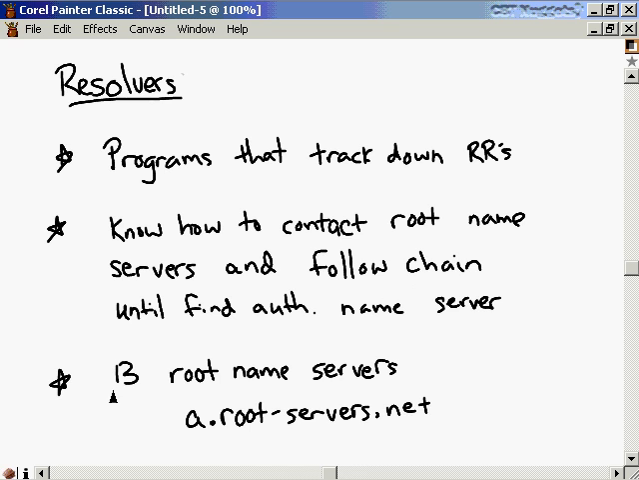Okay? There are 13 root name servers out there on the internet, and they all have this structure: a.rootservers.net, b.rootservers.net, up to m.rootservers.net, I think is the 13th one. And they're distributed all over the world. There's a whole bunch in the U.S., in Virginia, Maryland, California. There's some in London and Tokyo, and I don't know where else they are. But you can look up root name servers on the internet, and it will show you where they all are in the world.